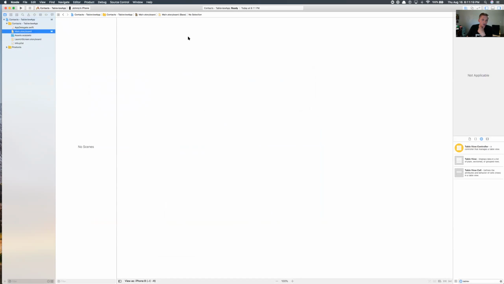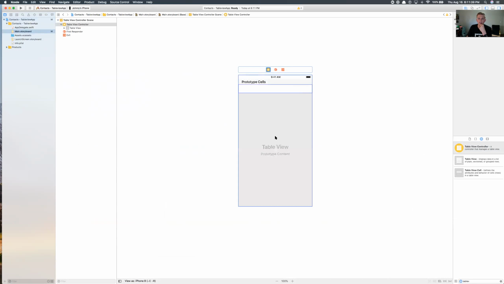All right, so now here I've got a clean storyboard and we want to get started by setting up a table view controller, okay? So in your object library, search for table view, and you should see this option for table view controller here. Go ahead and drag that out, and here we have a table view controller, okay?